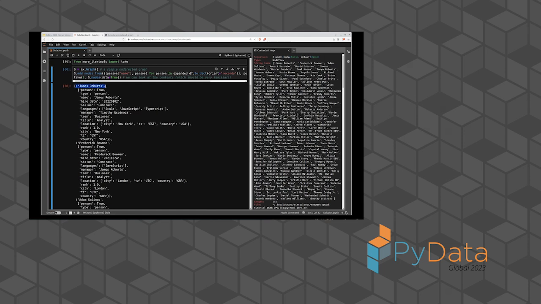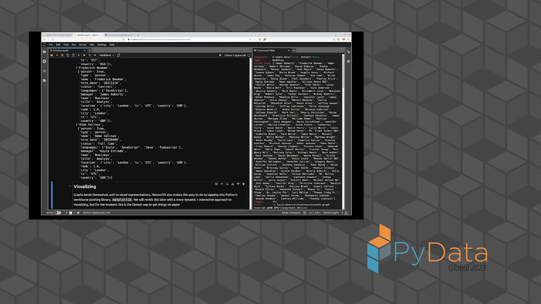Here we can see a couple of people. So who are these people? We have James Roberts. They're a person. That's great. They have a name, a hire date, a status, right? They know some languages. This is the data we had before, and now it's in our graph. That's what we're taking away from this. So now we have all those nodes. And probably we can visualize it.